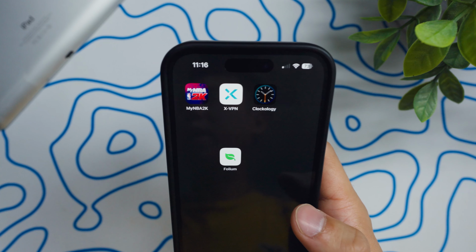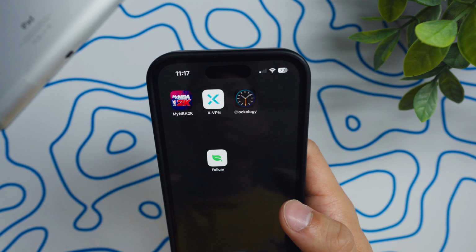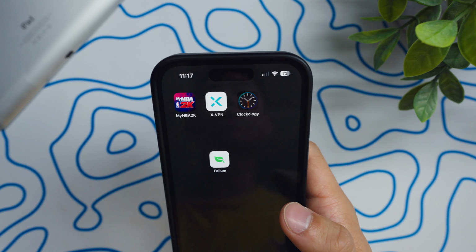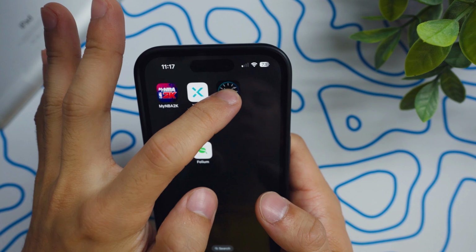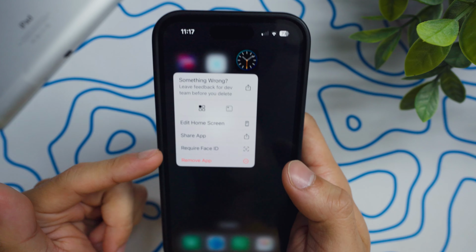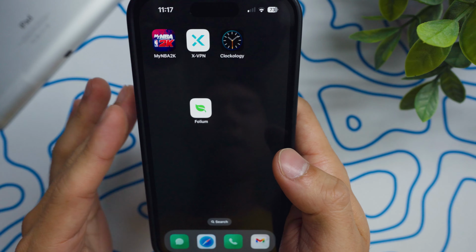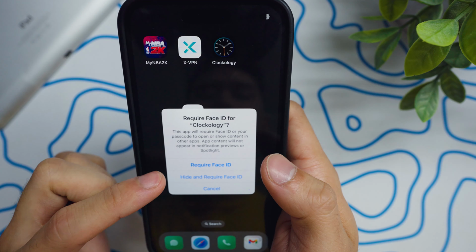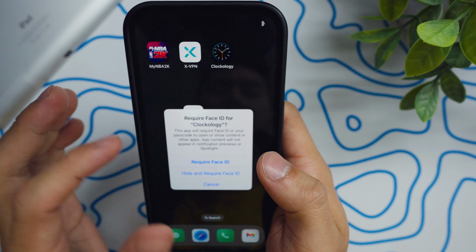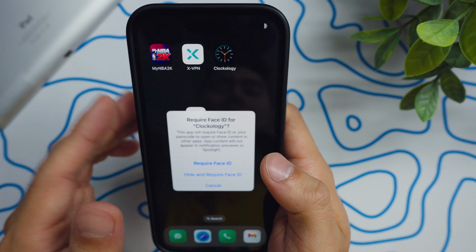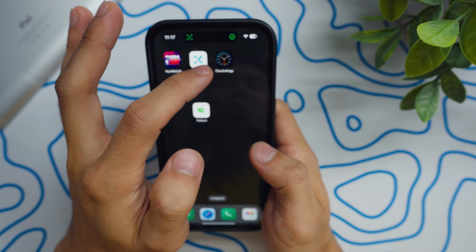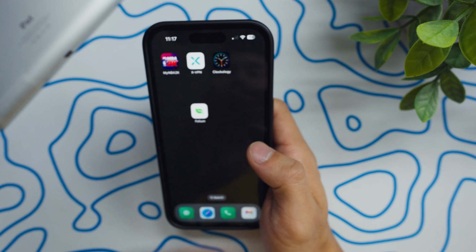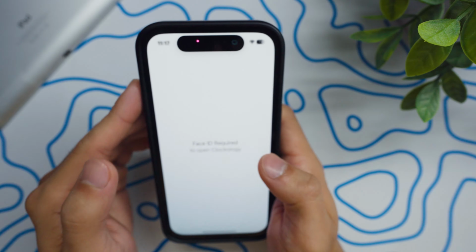We now have the ability to lock any apps with Face ID, and it's finally here. This is going to work for any application. You don't need to use shortcuts or any other weird method. You can just tap and hold on to the app that you want to lock. And now right here, it's going to say require Face ID. And you can require Face ID and hide, and require Face ID if you don't want to get that little Face ID logo at the top of the page. But I'm going to click on require Face ID. And now when I do open up the Clockology app, it is going to require my Face ID at all times.